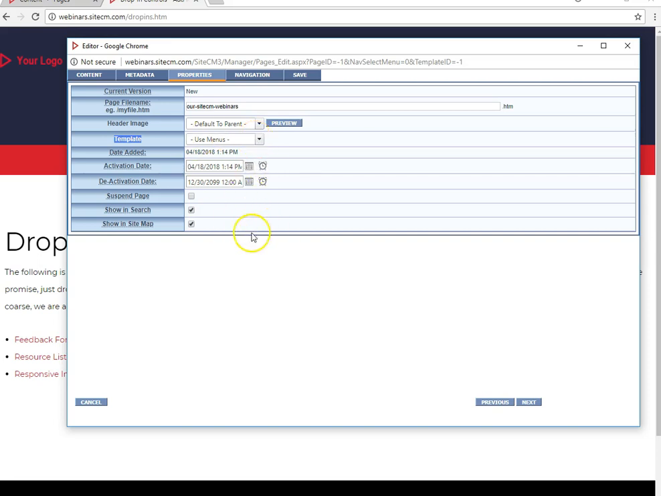I'm not going to worry about the activation date and the deactivation date. The activation date is usually going to show me today's date or the date that I'm creating the page. The deactivation date is a date set in the far future. I can use this control to suspend the page on a particular date and time should I need to. Maybe I like the page to be suspended during a vacation.